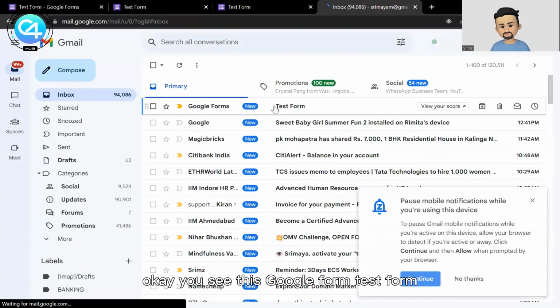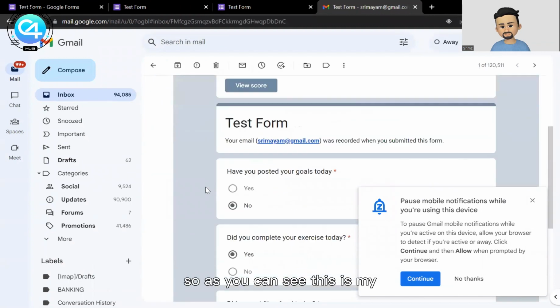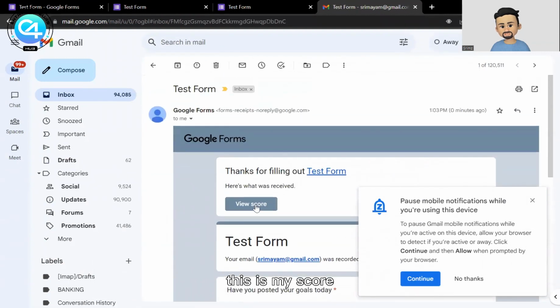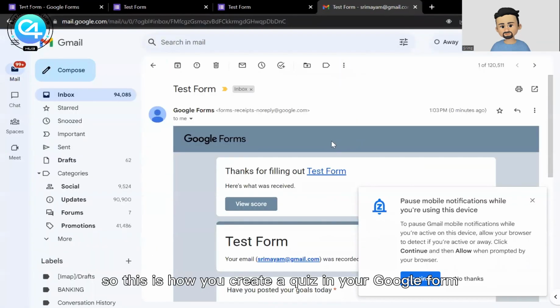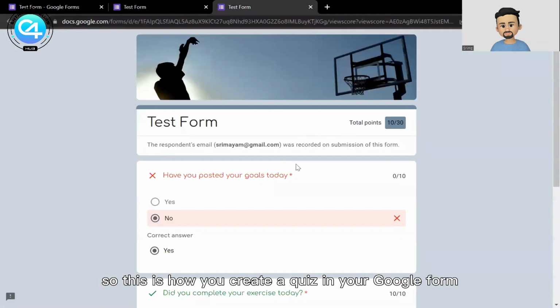And let us just check if I got an email for the form answer. Okay, you see this Google form test form. So as you can see, this is my score, and if I click on view score again, I'll go back to the same page. So this is how you create a quiz in your Google form.